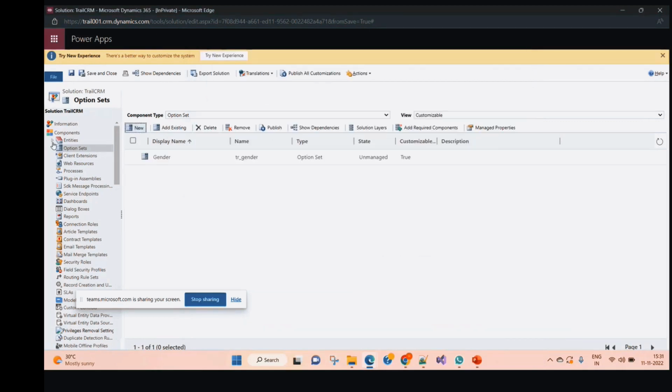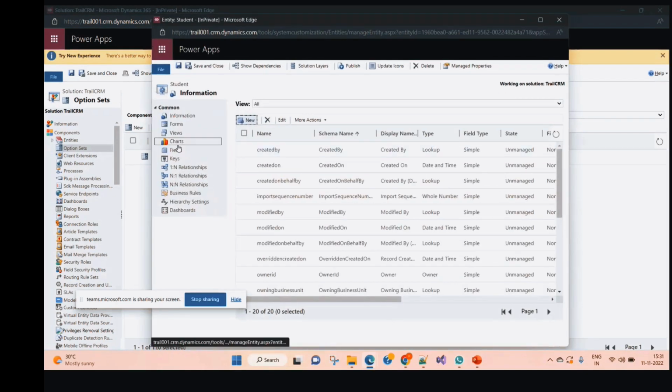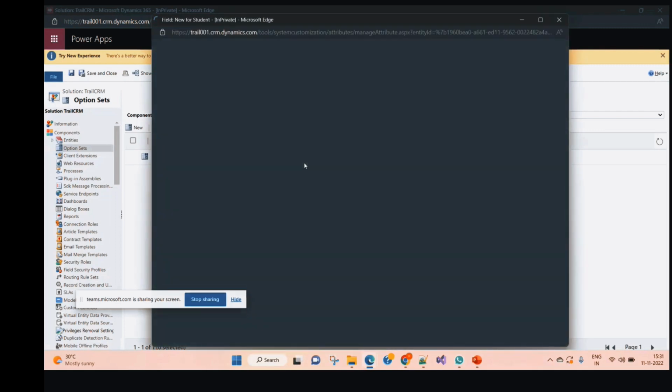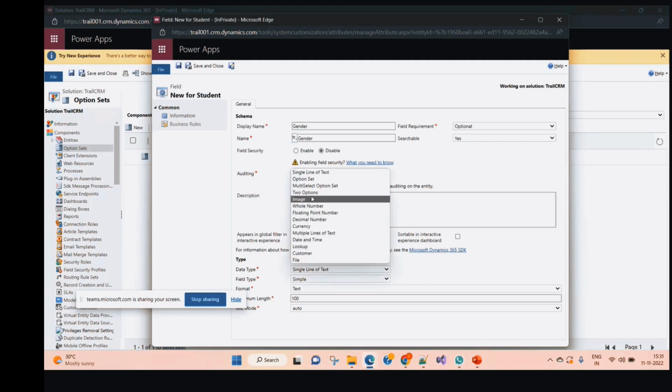Now I'm going back again to the student entity, and you can see now I am creating gender in the student. No need of creating labels every time. You can just use the existing one. You can give any name. I'm giving gender. If you want, you can give whatever you want, and you can select the option set here.